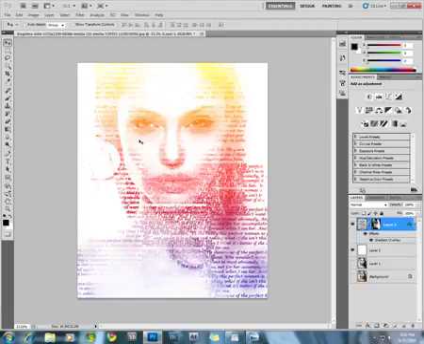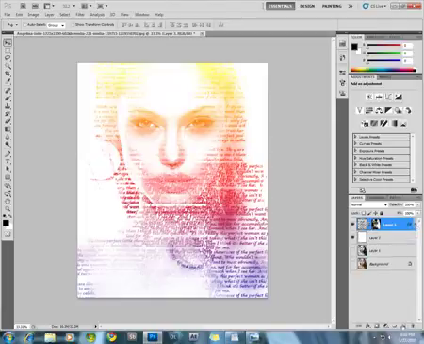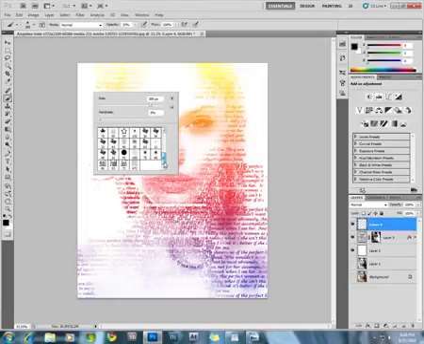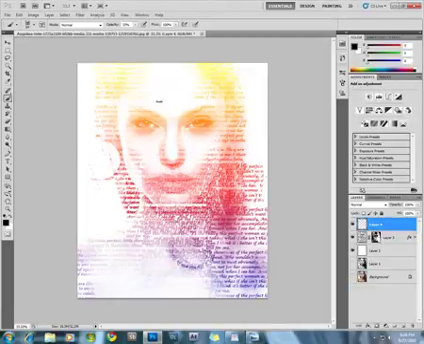Now if you want a single letter to be repeated over and over again, you could do that also. I'm going to show you an example. Just add a new layer, and I have already made a brush preset of my name on it. So there we go.